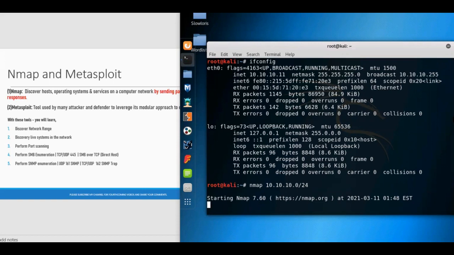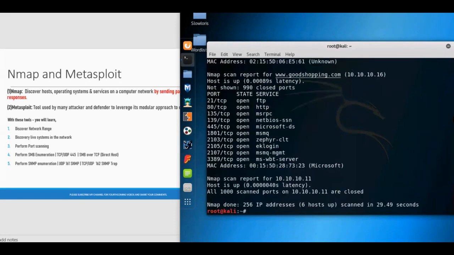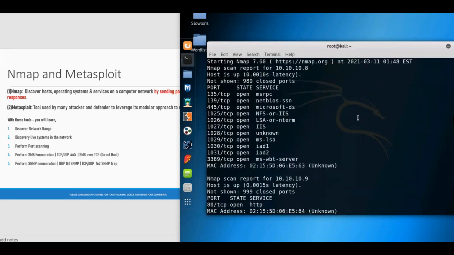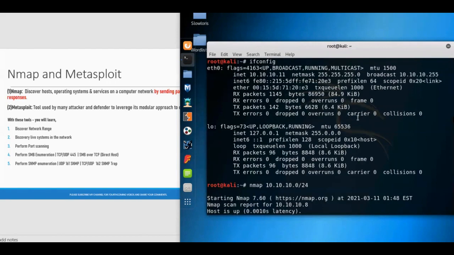We can run Nmap with different switches also, for example, ping sweep, and then UDP scan, TCP scan, then all information with the A switch, O for operating system. Yeah, we got the result. So we'll see what are the live systems available on my network.